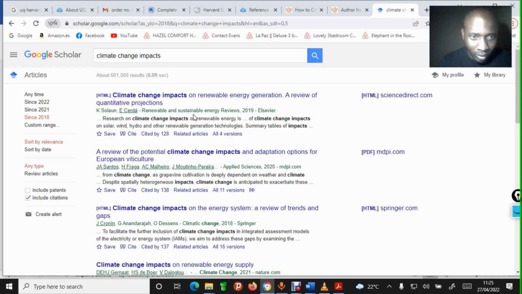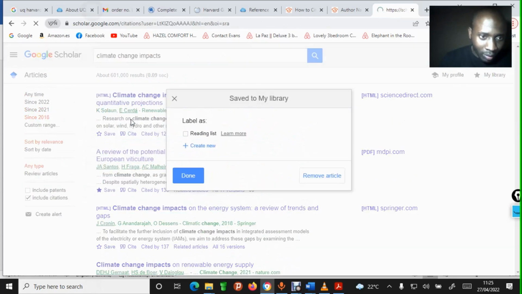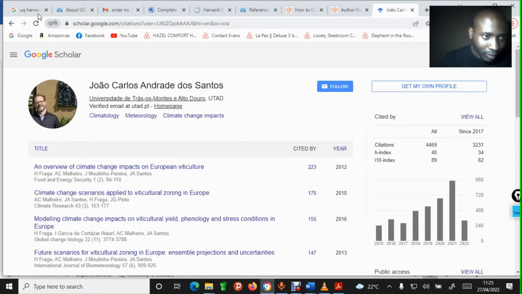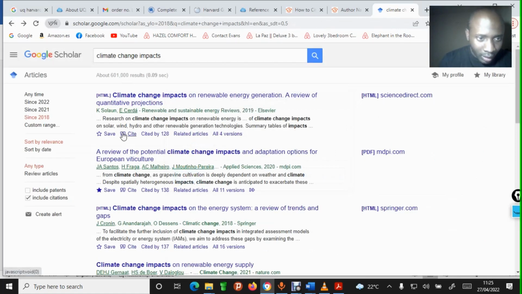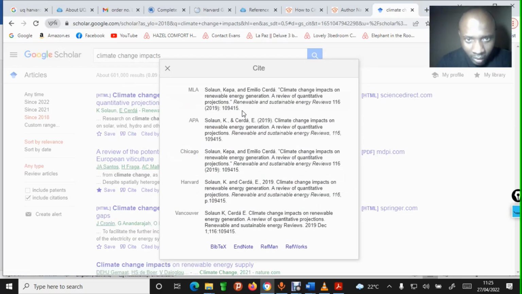But I'll just go with this one, renewable and climate change impacts, a review. For this one, I'm using it just because it's for illustration purposes. And I'm looking for a journal article. So I'll just come here. What have I done? Let me just go back. I'll just come here and cite it. And this is a journal article, of course. And I'm looking at it. This is the title, Renewable Energy Generation, a review of qualitative projections.